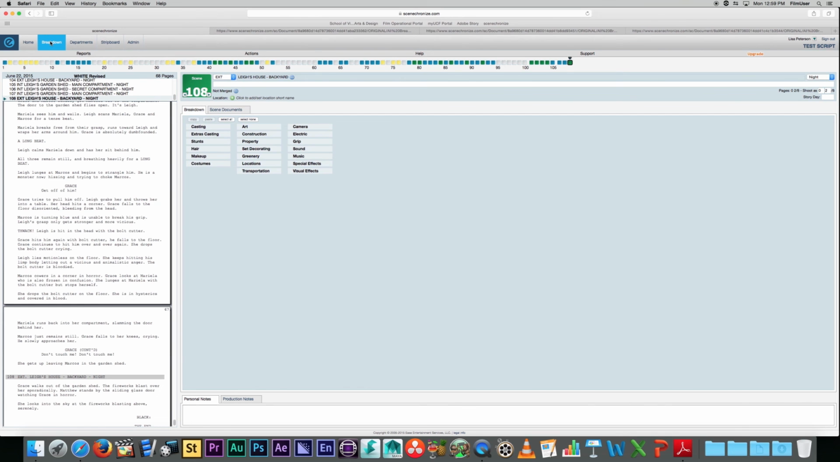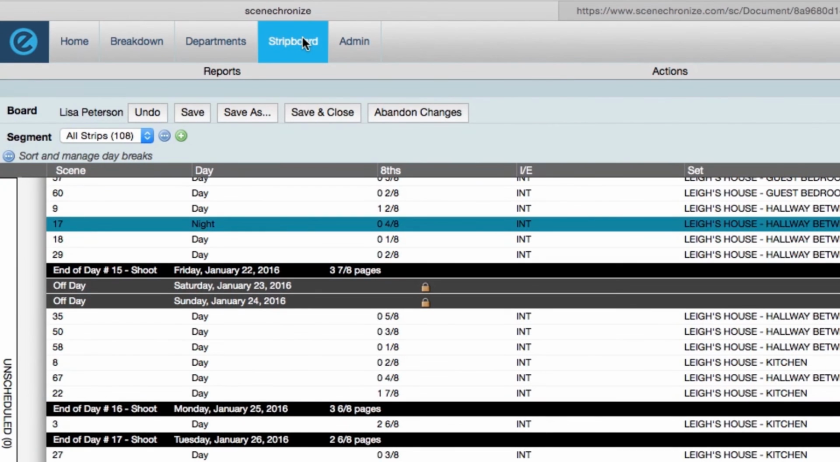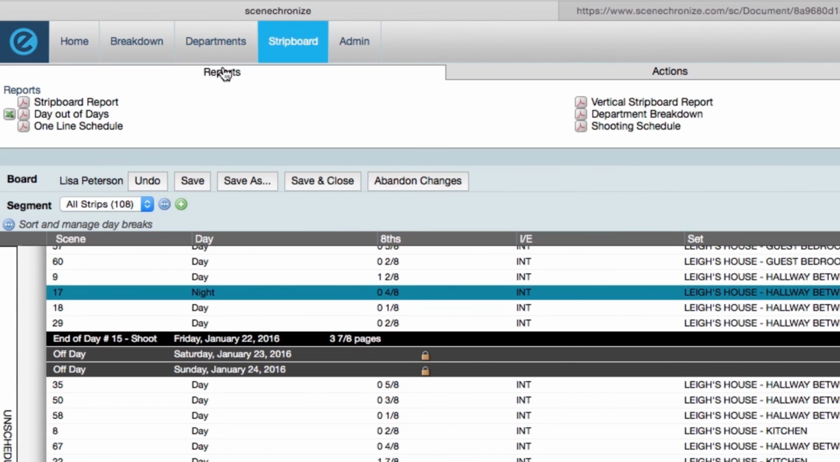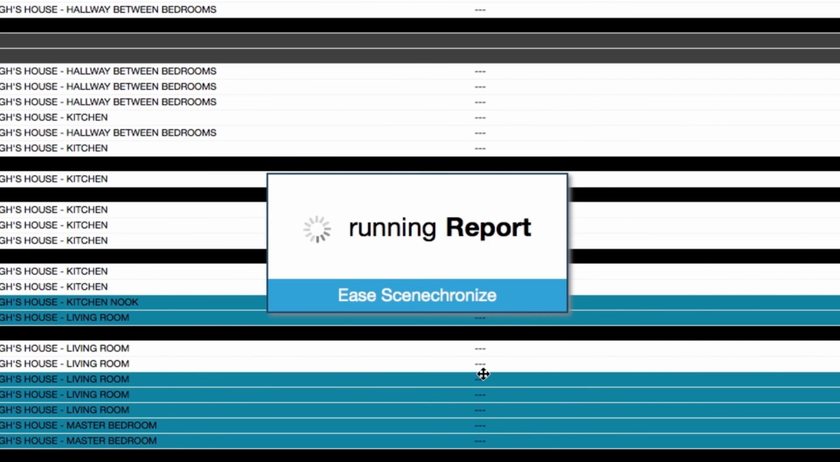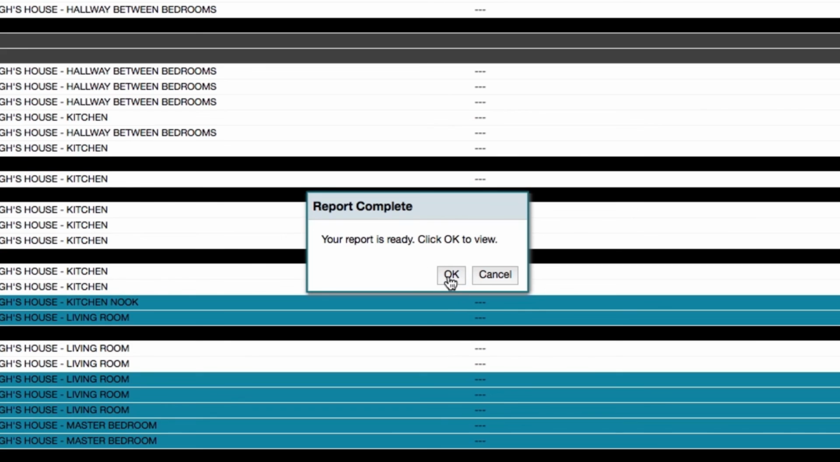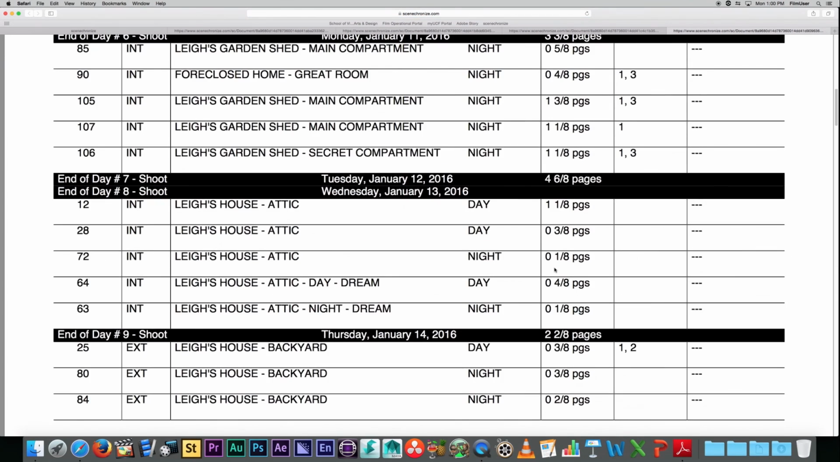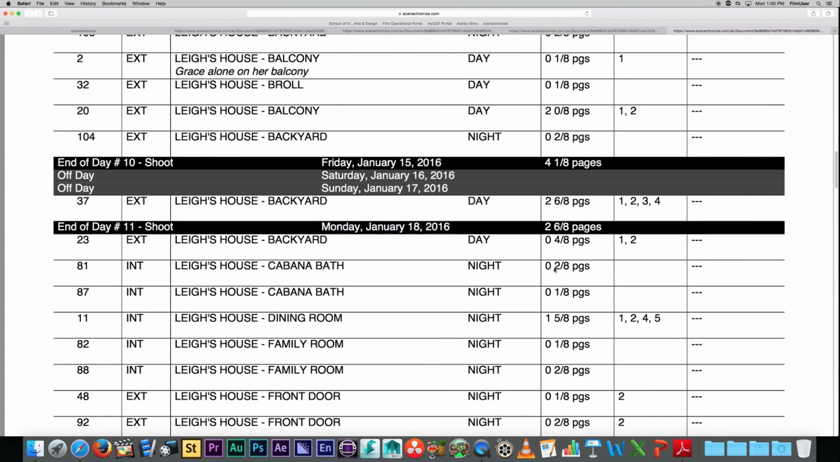So now that you are ready to export your one-liner, make sure that you're in the stripboard mode. Click on Reports. You will see the one-line schedule. Do not click Stripboard Report. Do not click Shooting Schedule. One-line schedule, that's what you want. And it will ask you, I want all the dates. I want it in black and white. Okay. View Report. Depending on what browser you're using, it will download it straight to your desktop.